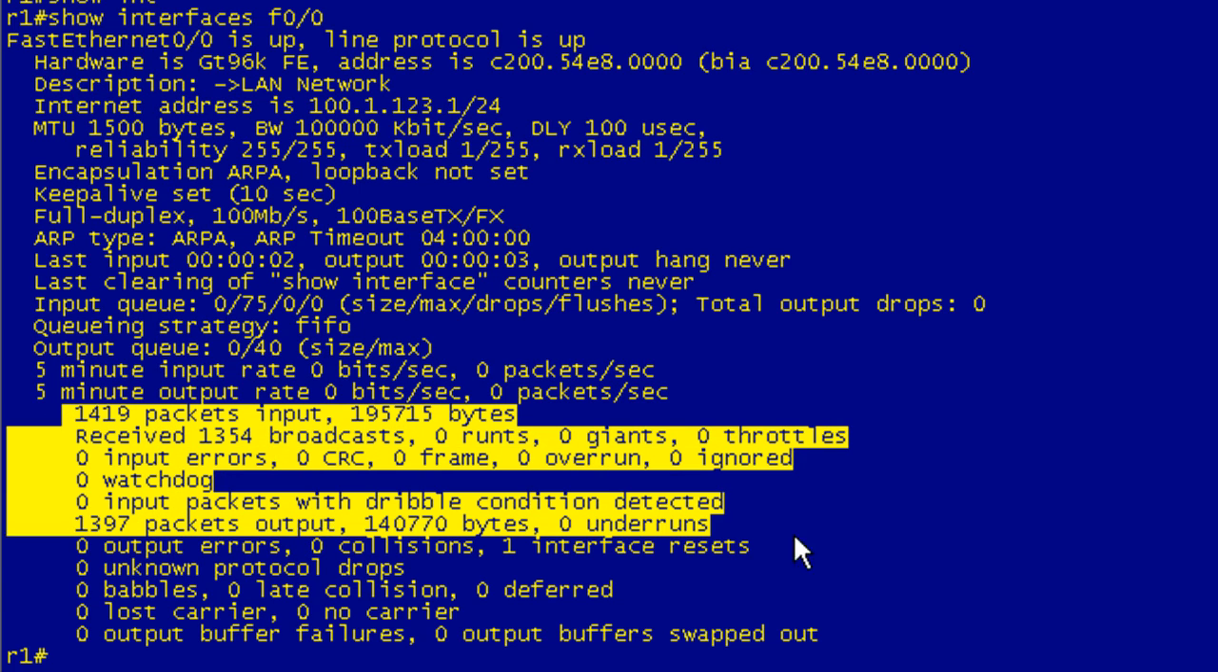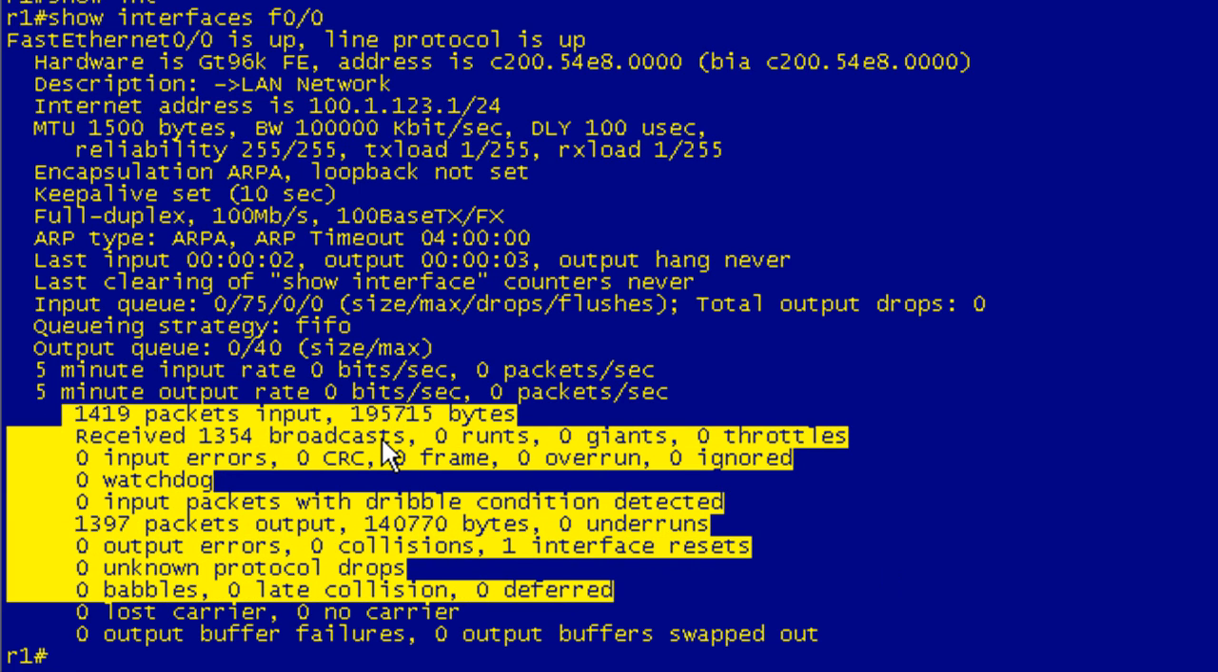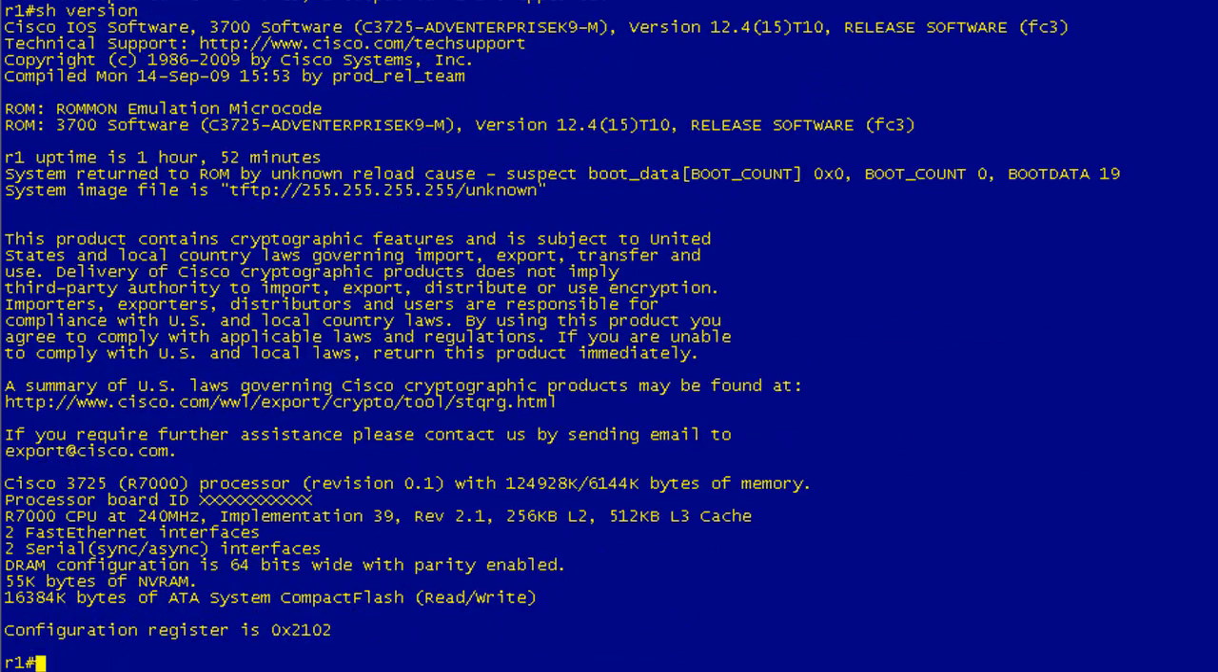So here we can see that we have packets in and out. This is a Dynamips. I haven't been throwing a bunch of traffic on here, but you can see here that we do have these historical counters. So if we wanted to figure out how far back these counters go, we would have to issue a show version. And what we're looking for here is the uptime. So these counters actually go back 1 hour and 52 minutes in this case.